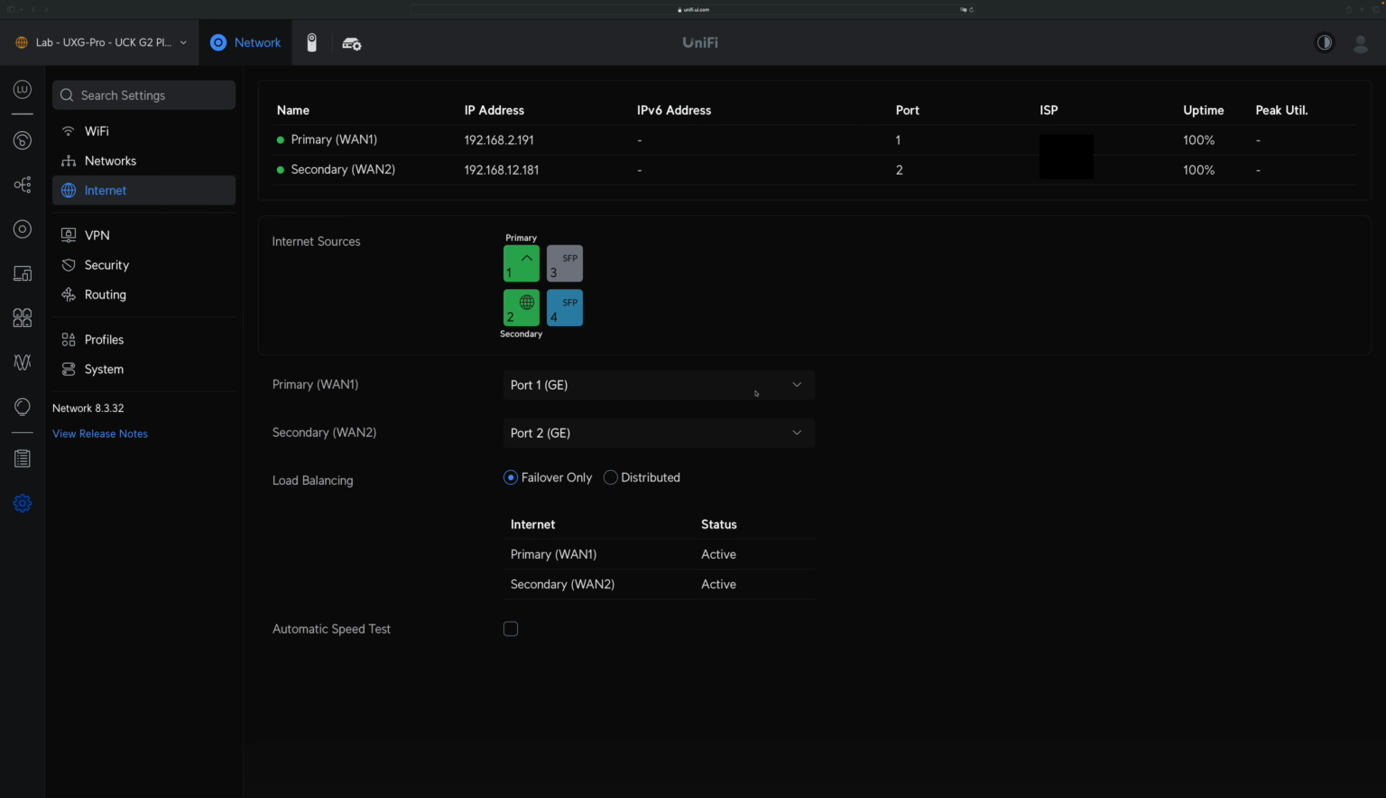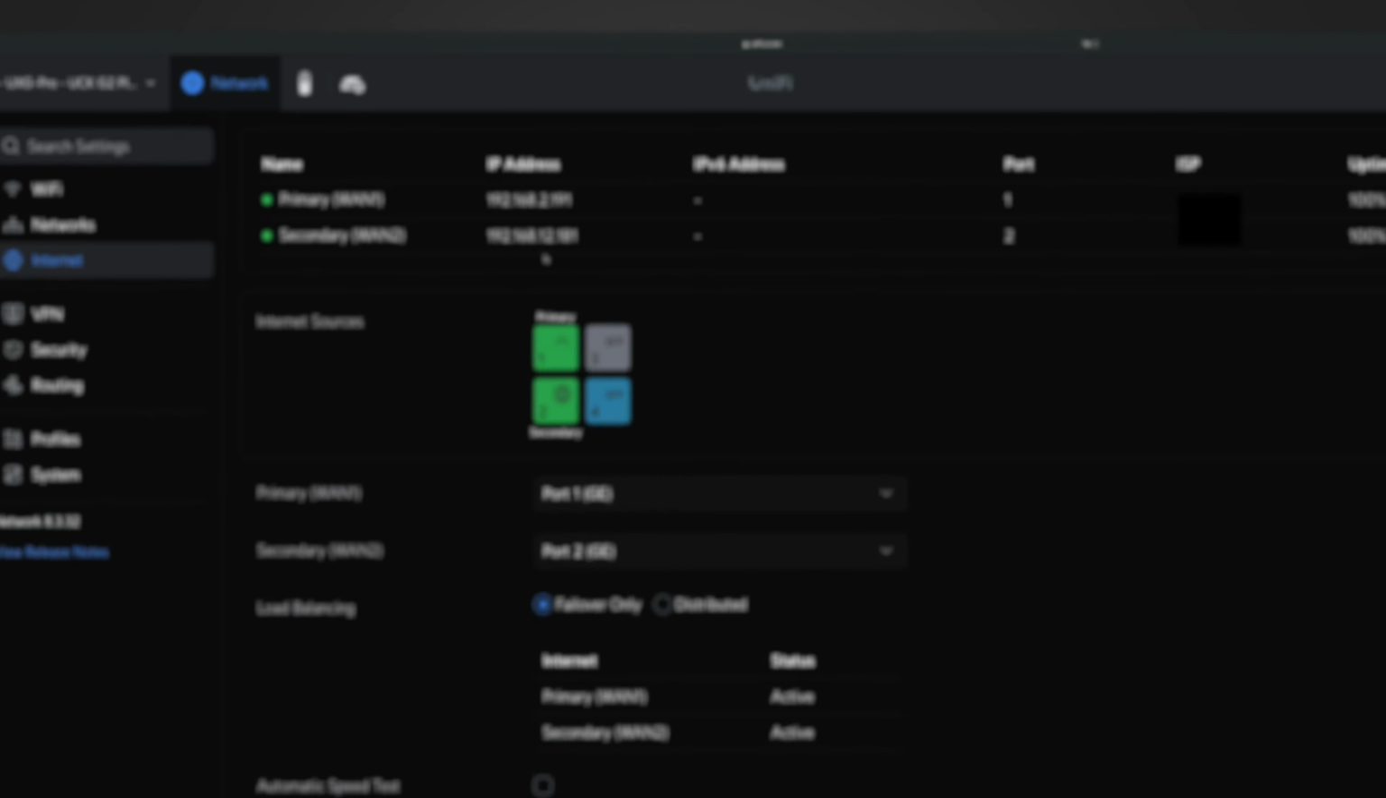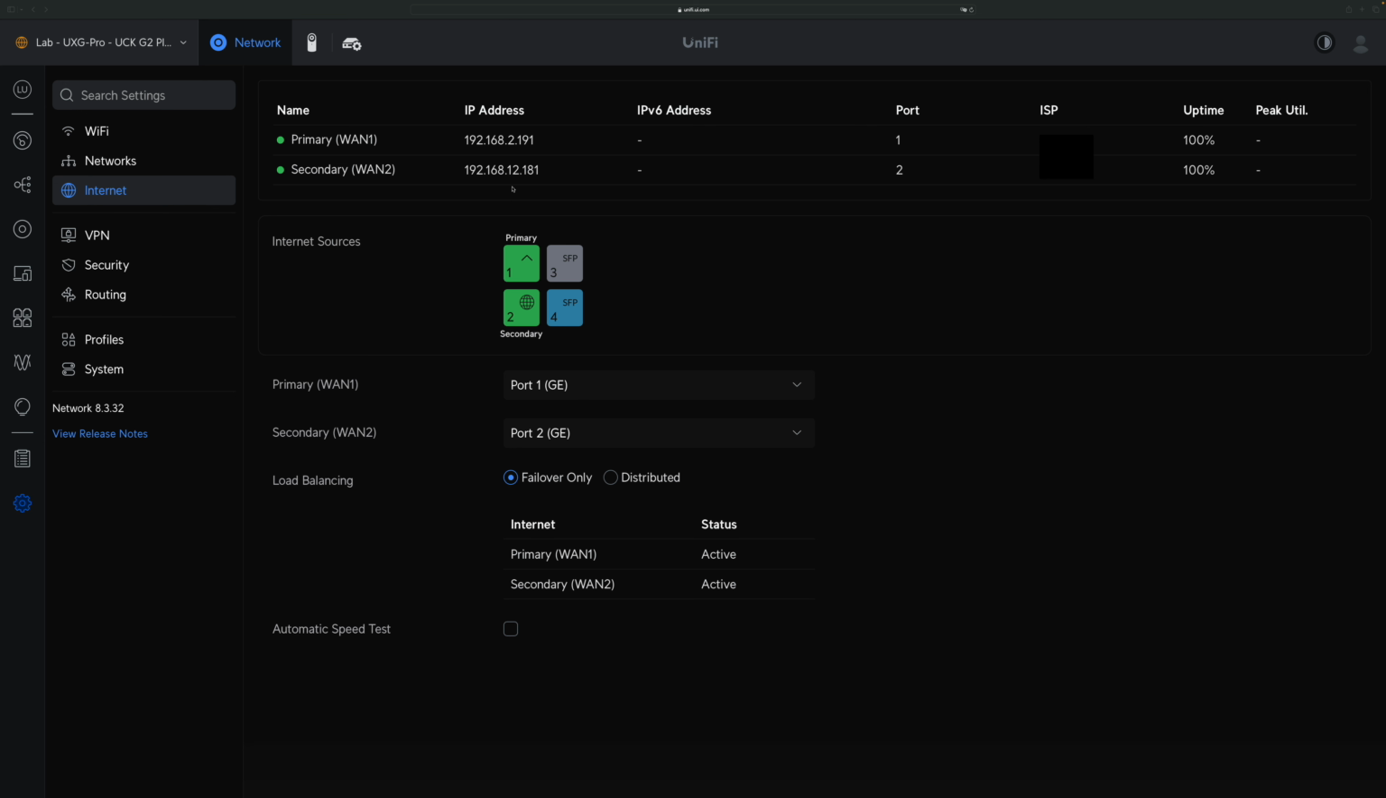In my lab environment, I have a UniFi Gateway UXG Pro. I have 2 WAN ports, the 2 green ones, port 1 and port 2. You can tell from the IP addresses shown here, they are both private network addresses. The reason is I'm running the lab environment behind my main router, so even the WAN IP addresses are private network IP addresses. But it doesn't matter. Everything I show you in this video will also work when you have real public IP addresses on your WAN ports.